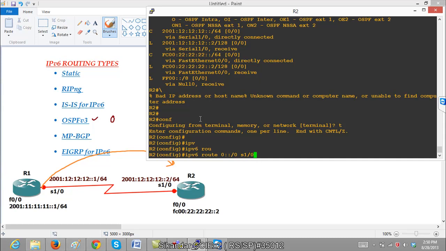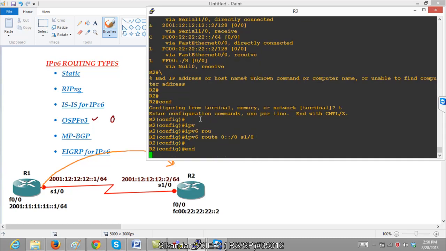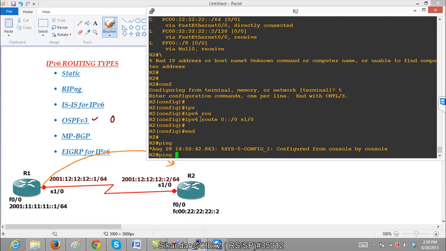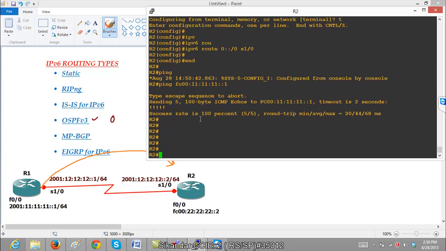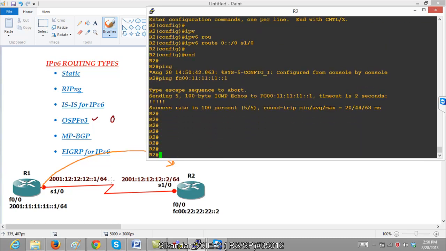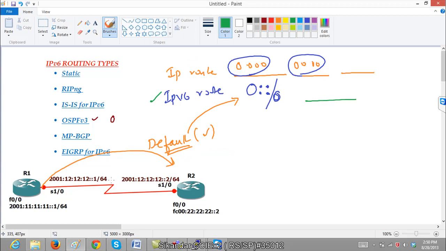Now if I try to ping the LAN interface of router 1, you can see the reply is coming. So don't use default routing on both sides. It's not recommended, because here in the lab we can do that since we have a LAN interface here and an interface here, so we can easily ping that.